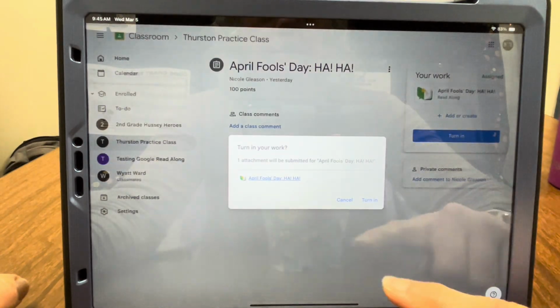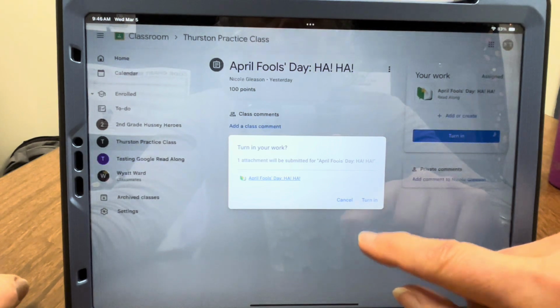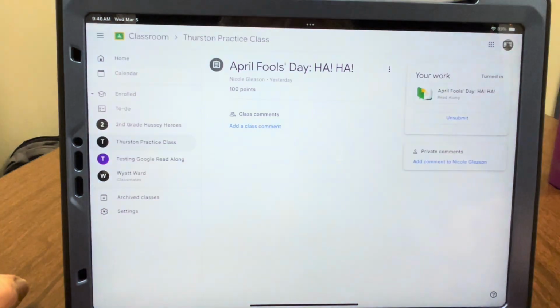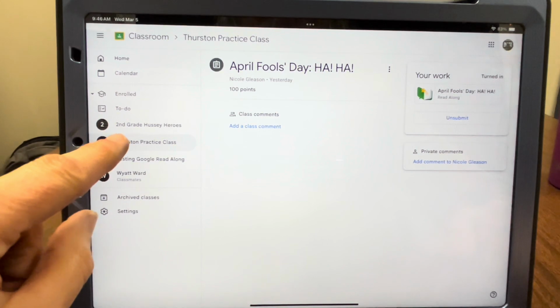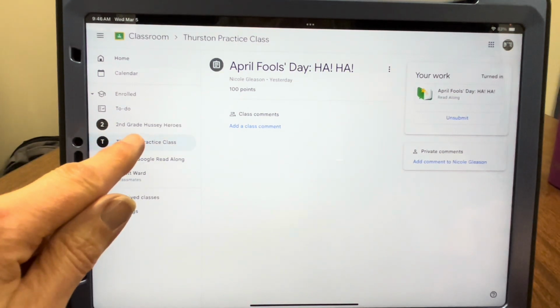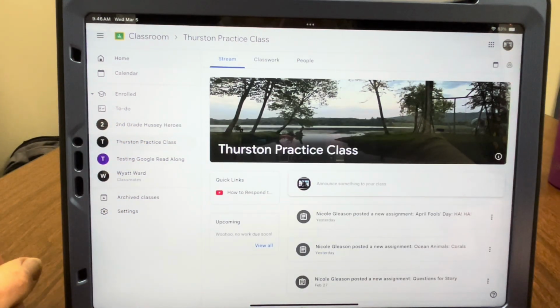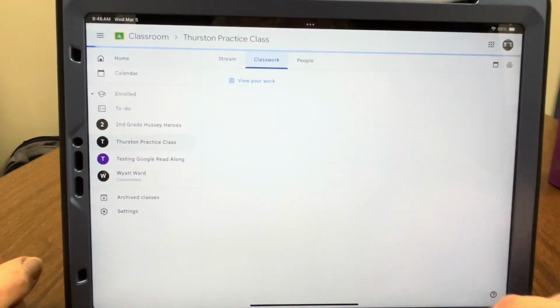So after you're done, then this message will pop up, and you want to click Turn In. And then now it's turned in to your classroom teacher. And then that's all there is to do. And you can go back if you have more assignments. You could go back to your class and check your Classwork out.